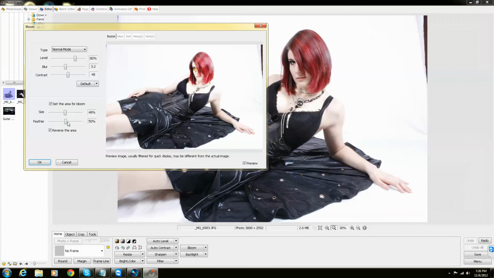And feathering. This is about how soft or hard you want your edges. If you want it soft, put it up more. It's very soft right now, and you can barely see that it's exactly like a spotlight on her. But if you take it all the way down to 0, you're able to see the line where the bloom is. And like I said, you can change the size, so if you want it bigger or smaller, just play around with that.